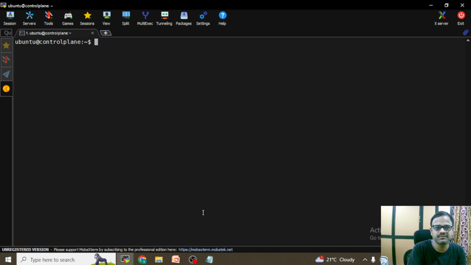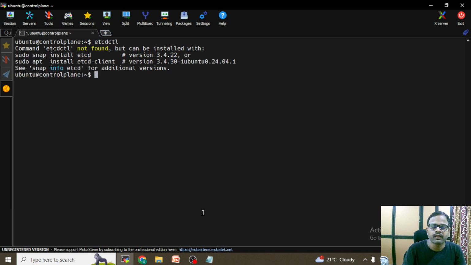Just let me type simply etcdctl, enter. See, it is showing that the command is not found, and it's also suggesting to install the etcdctl command using sudo apt install etcd-client. Don't do this one. If you do this one, only etcdctl will be part of that, and etcdutl will not be part of this package. Let me show you.